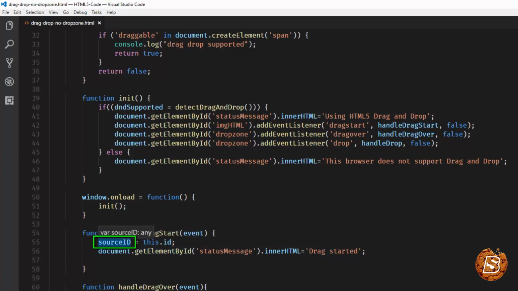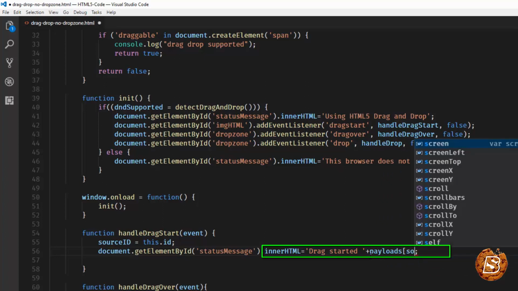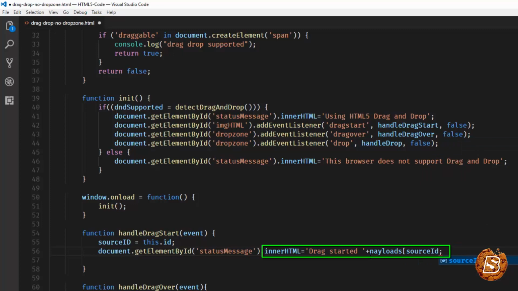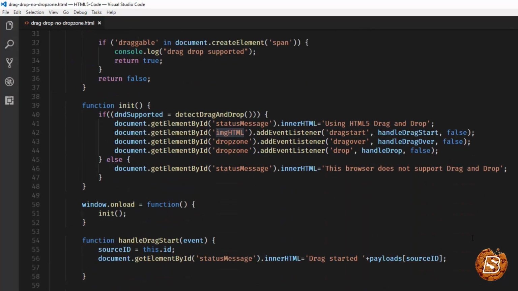Once that is stored in this source ID variable, I can simply go ahead over here and say drag started with a space, and then access the same using the payloads variable. So payloads, and then I'll pass the source ID to it as parameter. Now the source ID is actually the key over here. So when I will be passing img_html, it will be returning HTML5. Now that is all that we need to do in drag start.